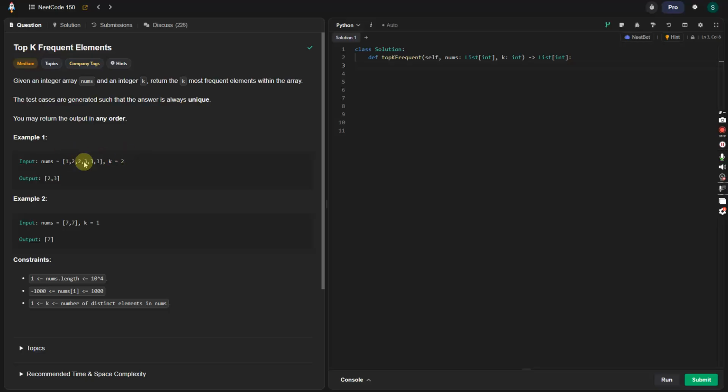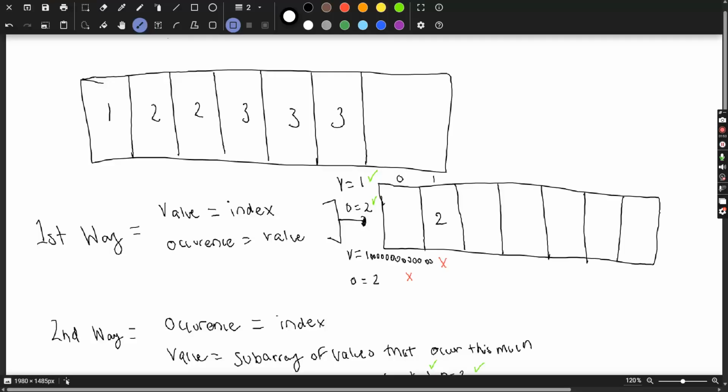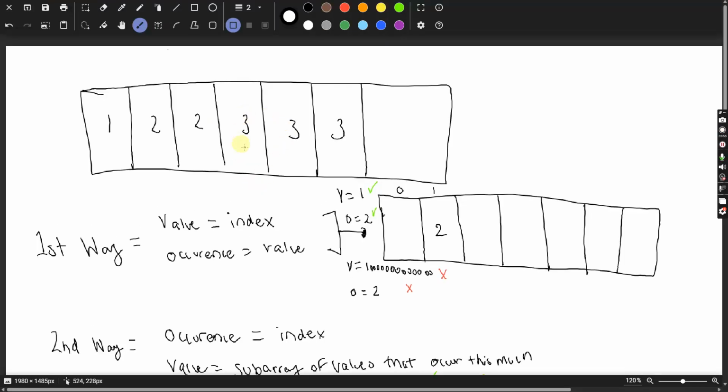Another way of doing this is to use a heap, which we'll get to later once we're going through our process of NeetCode 150. There's a heap section that does the same exact thing that we're doing now, but in O(n log n) time. So it's possible, but it's not the most optimized solution. The most optimized solution is through bucket sorting.